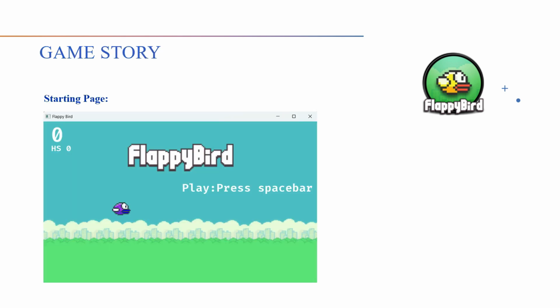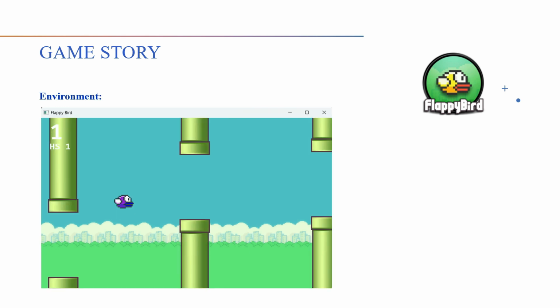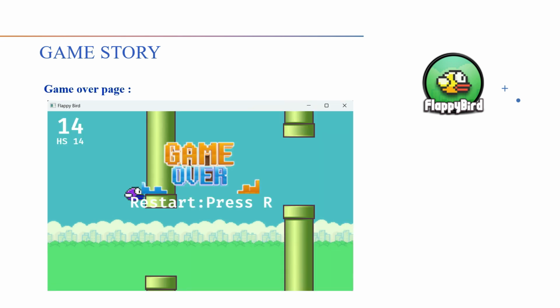Now I discuss the game story. It is the starting page. By pressing the space bar, we start our game. Then it is the environment. There are green pipes and the bird. In the background, there are sky and ground. It is the last page, the game over page, with game over title, score, high score, and instruction for restart.